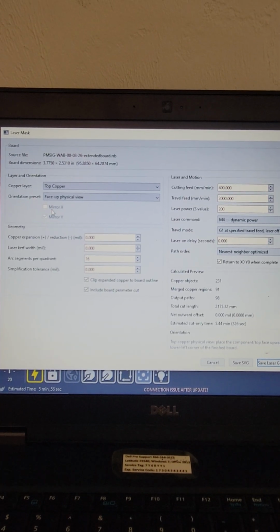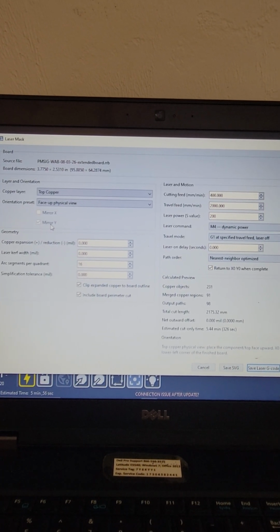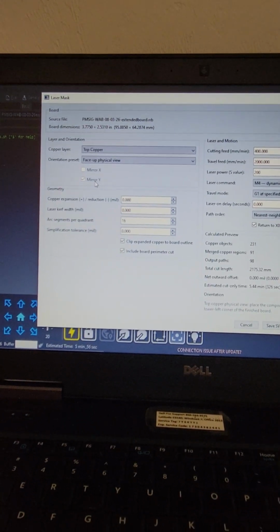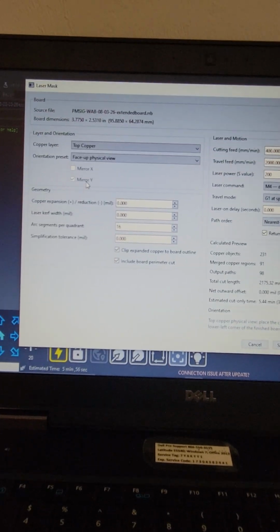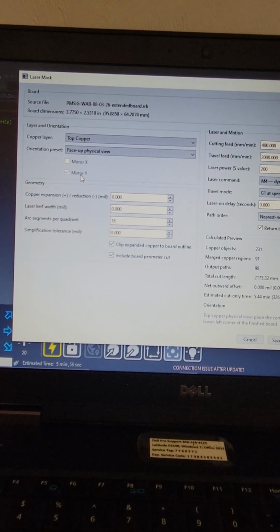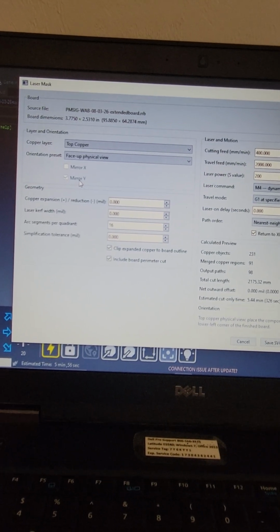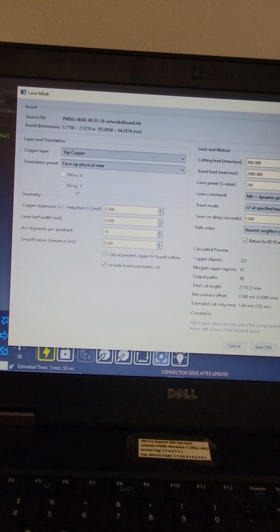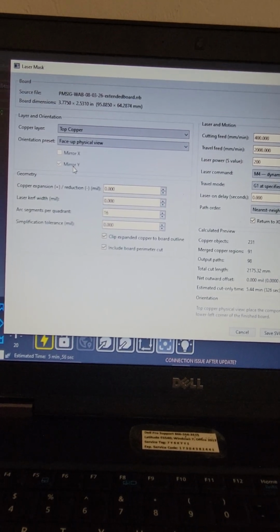I put some options in here for mirroring based off of the board drawing file, which may or may not be useful down the road for other applications. But for this one, I don't need to do it that way because I'm doing just a standard face-up physical view, as if you were looking down on the top board or looking down on the back side.